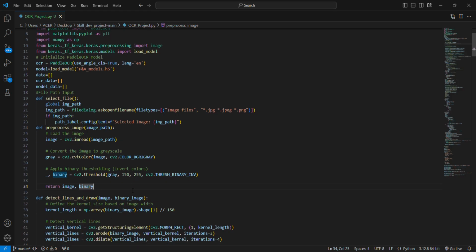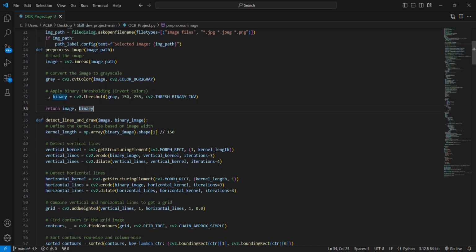Now, as we move along, we see a function, detect lines and draw. Detecting the lines in the image, we want to recognize each cell in the attendance sheet, so we need to draw a rectangle around each one. This is where we use contour detection. We create kernels to detect vertical and horizontal lines in the image. Erosion and dilation are image processing techniques we use here to highlight these lines. Then we combine both the vertical and horizontal lines to form a grid and find contours, which are the boundaries of each cell. This process allows us to treat each cell in the grid as an individual component, making it easy to extract the data within those cells later.